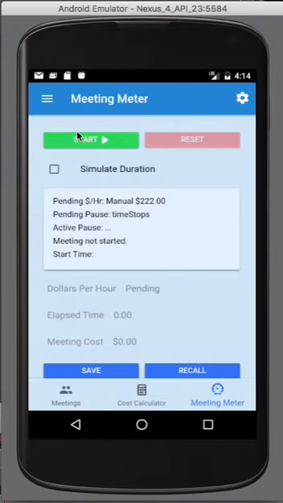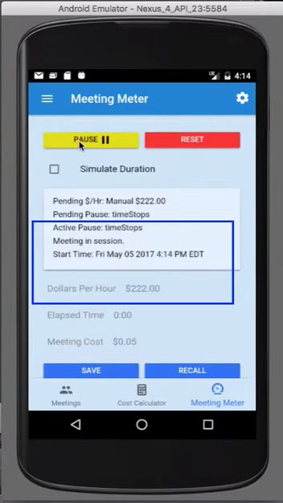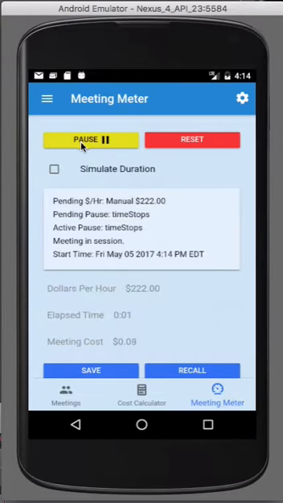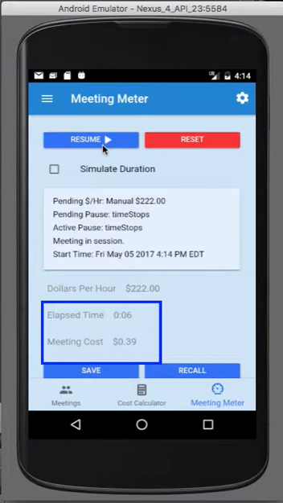When we activate the Start button, notifications appear indicating what the active pause setting is and that the meeting is now in session, and the start time and date of the meeting. Below that is the dollars per hour of the active meeting, the elapsed time, and the running meeting costs.